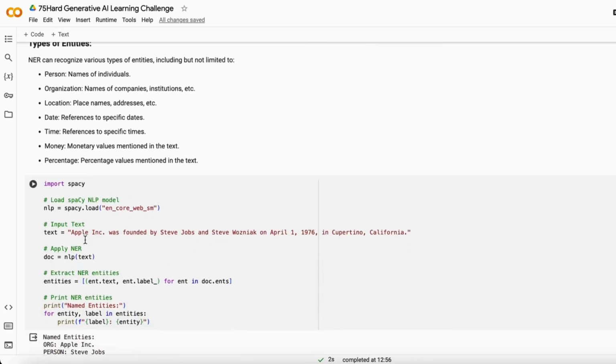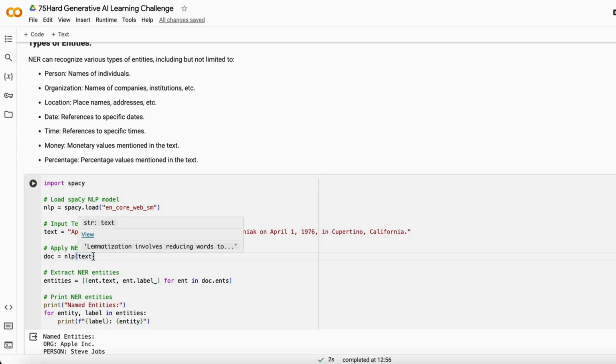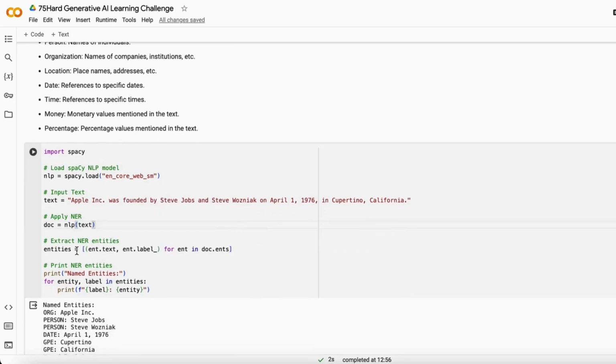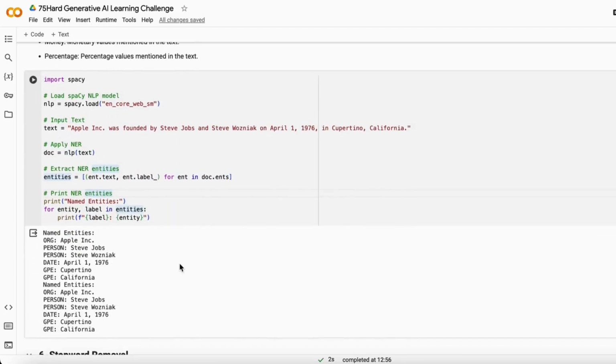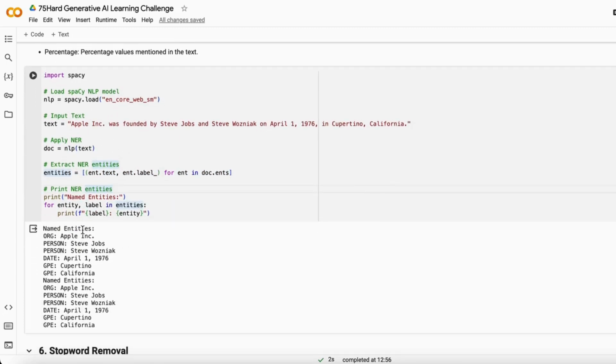Okay, so we first do one thing. We first import the spaCy library here, and then it will load the NLP model, and then we have this complete text, and we apply the named entity recognition on each word by doing the tokenization first. This is the tokenization that I do, and then we see that it breaks down each word into its specific parts. We know that Apple is an organization, Steve Jobs and Steve Wozniak are persons, and date, and this is GPE, which is a location as well. So we see how it actually works.